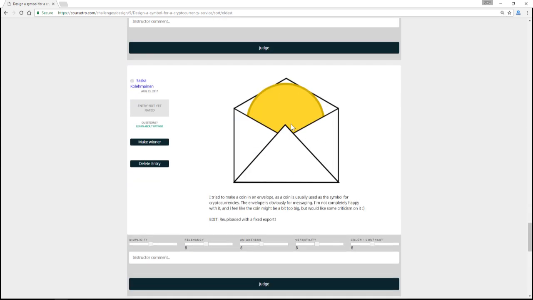Sorry, I'm trying to zoom in and out. So simplicity, pretty simple. Relevancy, pretty relevant. Uniqueness, probably a 4, maybe a 3, because this is what immediately comes to mind. Versatility, again, that's going to suffer quite a bit because if this is at a real small size, it's not going to present well. Color and contrast, we'll leave a 5.